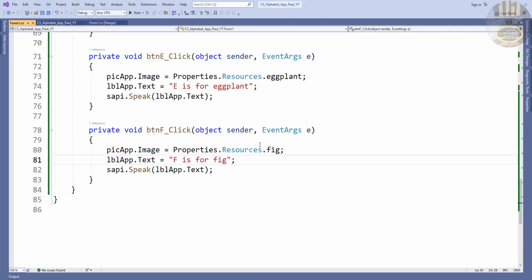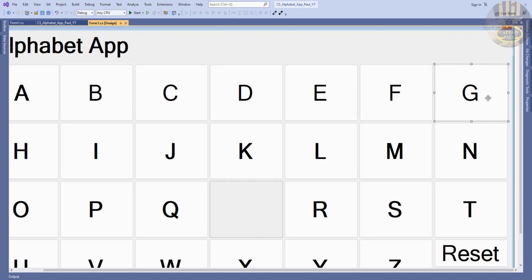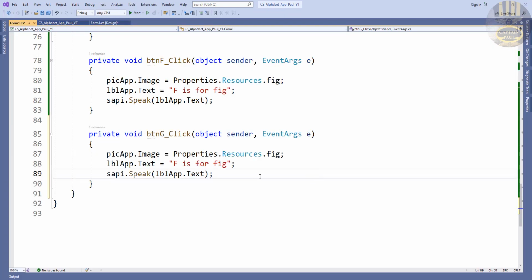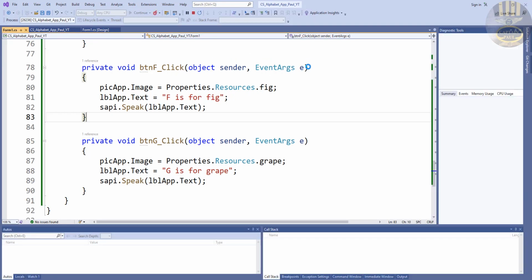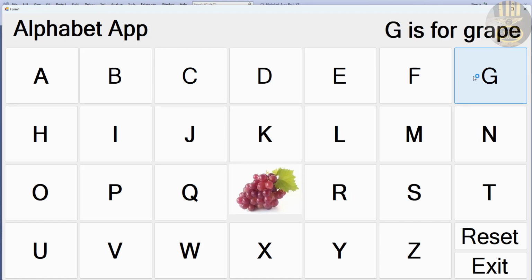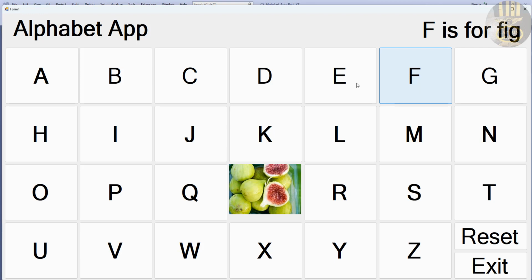Now let's take care of G. Copy that. Double click on G. Paste. And this is dot G. That is great. Okay. And just change this to grape. G. Now run. Okay. G is for grape. Okay, you see that, guys? So as promised. F is for fig.